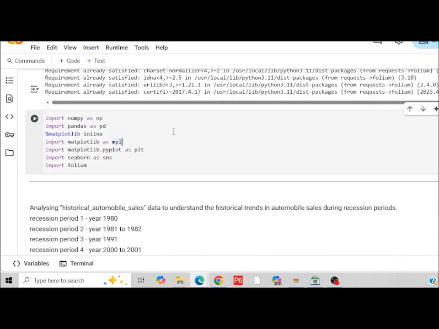Next we will add some packages, Numpy and Pandas for data manipulation, and then we will install Matplotlib for data visualization, and also Seaborn and Folium. We will get these packages to start doing some visualization.